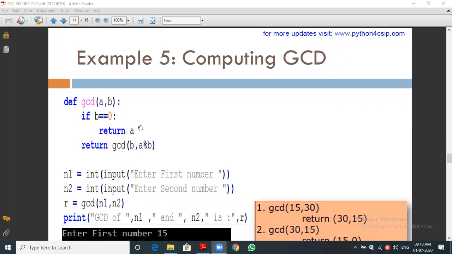Okay, let me see one last example program for recursion. This is the 5th example program: computing GCD, the greatest common divisor. In lower classes, 6th or 7th standard, you might have studied HCF, LCM, GCD. Can you recall it from the 7th or 8th standard? Nowadays I don't know, it may be in 4th standard also.